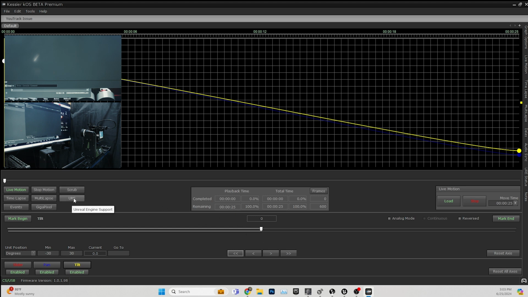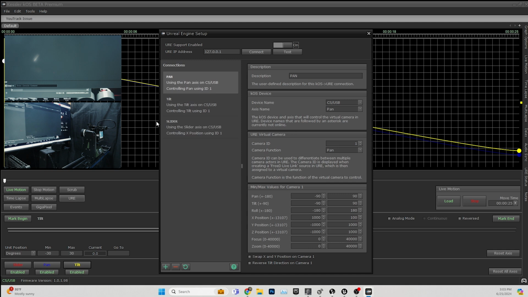So you're going to go on this little button right here and click this, and it's going to bring up the Unreal Engine setup. You want to make sure it's enabled, so it's on. And then in the IP address, you're going to want to have the IP address of the machine that's going to be handling the display. In this case, it's the same one that's used as the editor, and it's the same one that's used for Chaos. So I'm just going to put 127.0.0.1. And then I want to go through and make sure the connections all look correct.